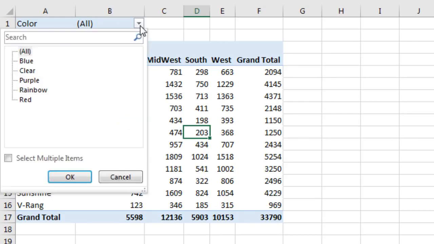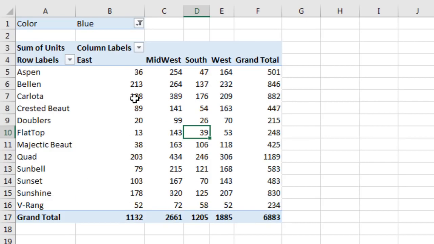When I come up here and select the color blue and click OK, every one of these intersecting cells is using blue as a condition, whereas each cell inside the pivot table is using an individual column header and a row header.